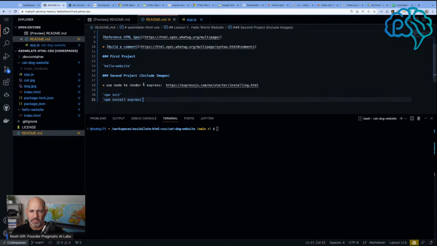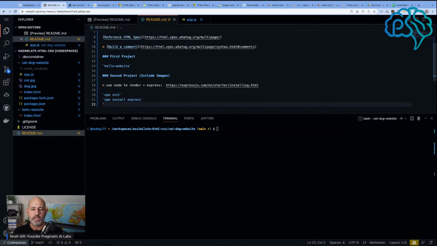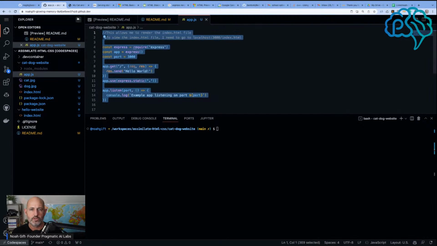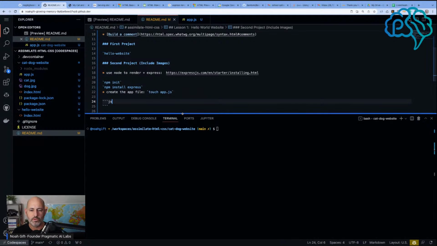I probably should add that documentation here about npm and npm install express, and then I would want to say, so create the app, this file. So in this case, what I would do is create a touch app.js and then add in inside of here this inside. There we go.